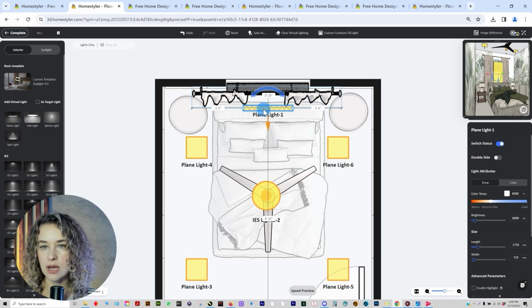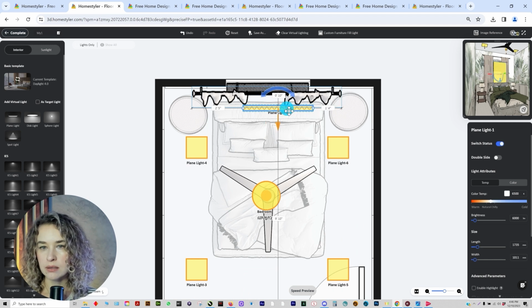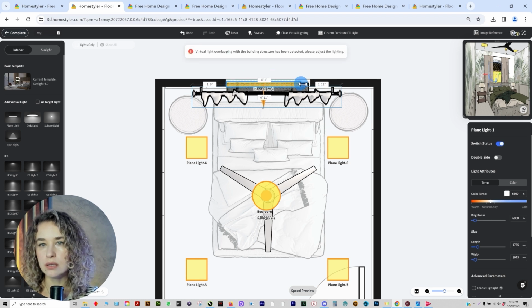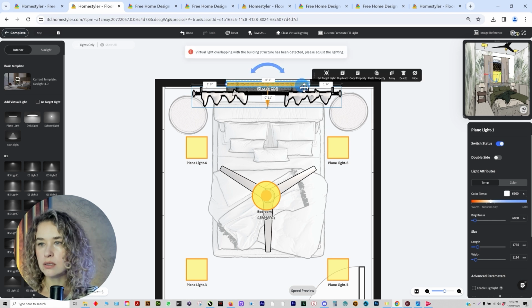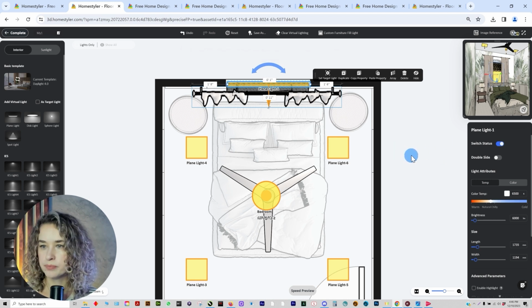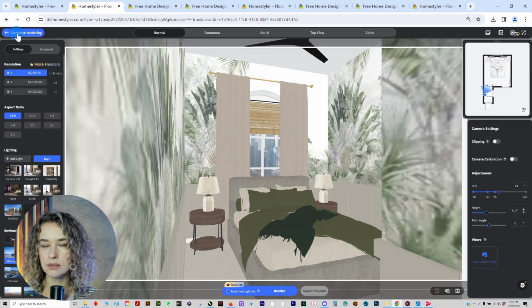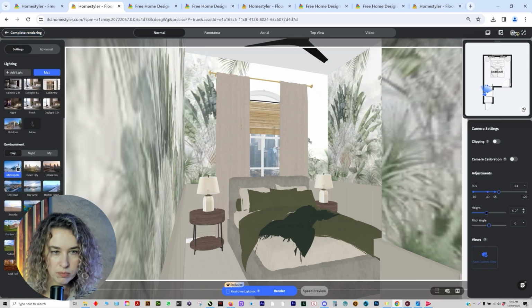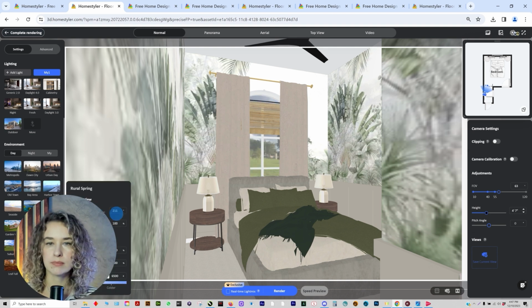And this is our light portal, so it's better to put it in front of the glass. A little bit overlapping, but let's see how it will work. So, complete. It actually changed the background behind the window. Let's change it back. And let's see how our render will look.